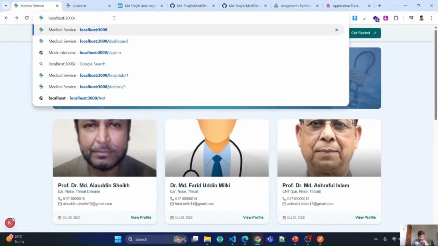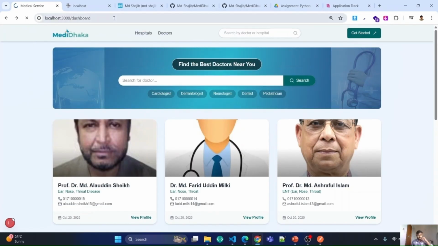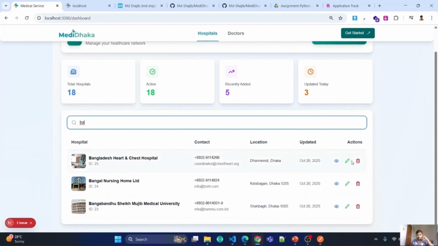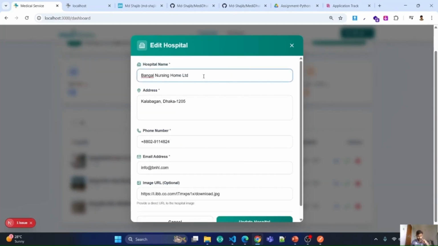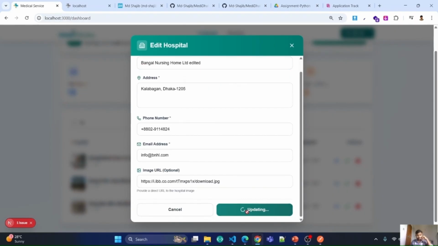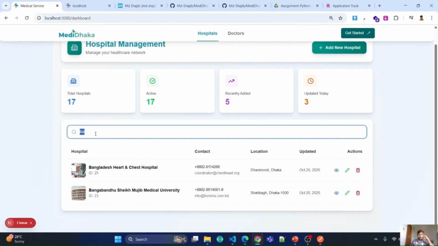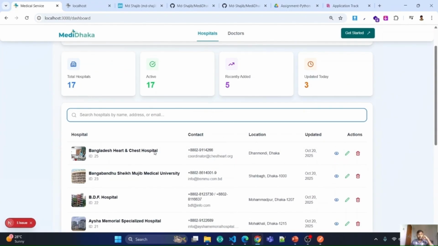Let's go to my dashboard. This is my dashboard view. From here, I can manage all CRUD operations. Here I can make a search and can also edit and delete. Let me check. I have edited this hospital and I want to delete this hospital. Okay, this is deleted and this is my whole list.